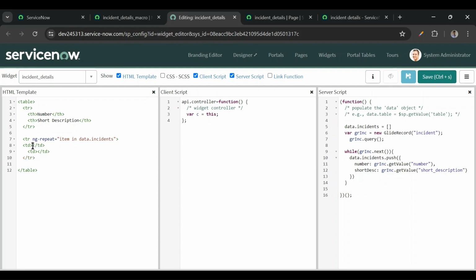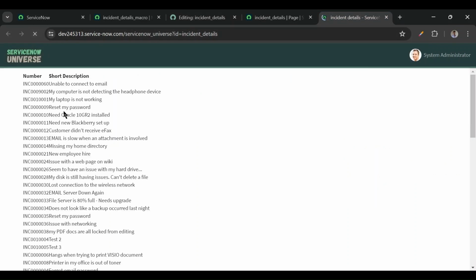Now inside this I'll write item.number. The syntax here is double curly braces, and inside that I'll write item.number. And here double curly braces, item.short_desc. Now let me save this, and let's refresh this page. So I have the result here.